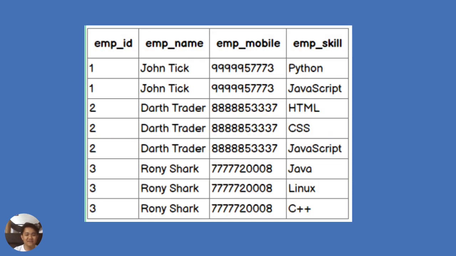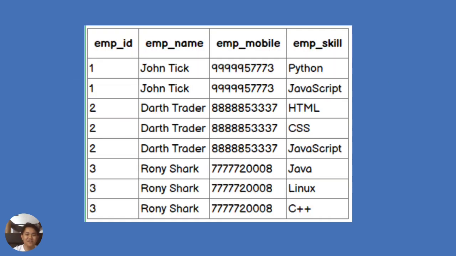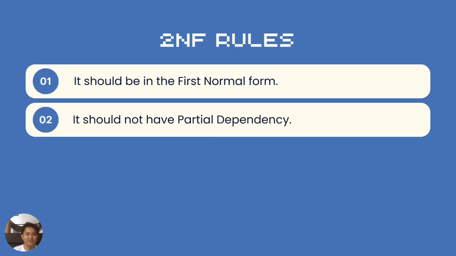Self-explanatory. So this is the final table. What really just changed here is the employee skills. We separated them into different records. And so we proceed to the 2NF. There are two rules in 2NF. The first rule would be it should be in the first normal form. So we're done discussing that.